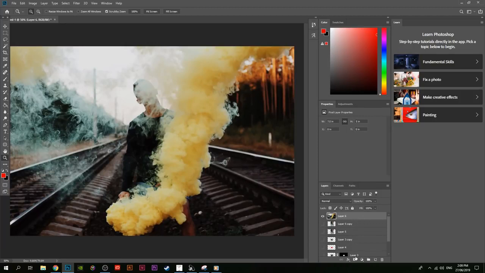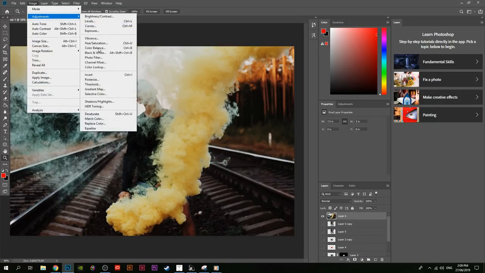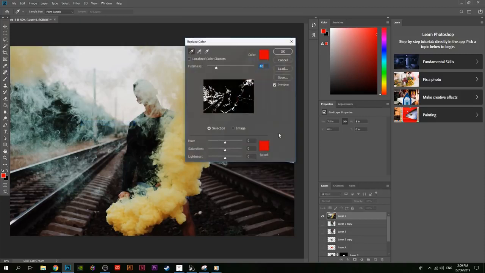So what you have to do is just click on the image layer right here and go to image adjustments. So go down to image and then adjustments and then click on replace color. So now we're trying to replace a part of this image with a different color. So if you play around with the fuzziness right here, it shows you which part is going to be affected.